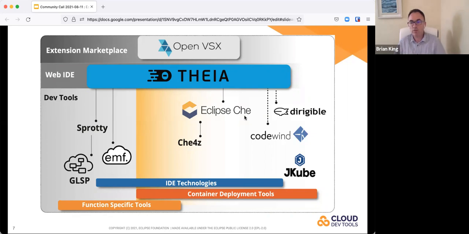We think our tools fall loosely into 3 categories. There's IDE technologies, obviously, container deployment tools, and then function or domain specific tools. But they're definitely all in the area of cloud software development, making developers more productive as they move from desktop to the cloud, and innovating on top of that. A lot of our tools are obviously platforms, and Theia is the obvious example, and that's why it's highlighted up there, in that there are other projects who use Theia.